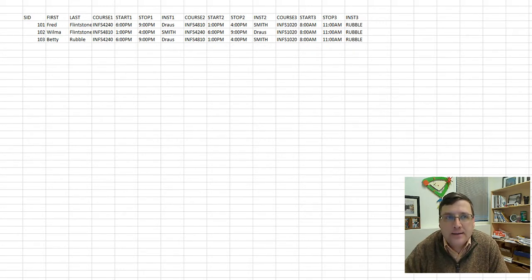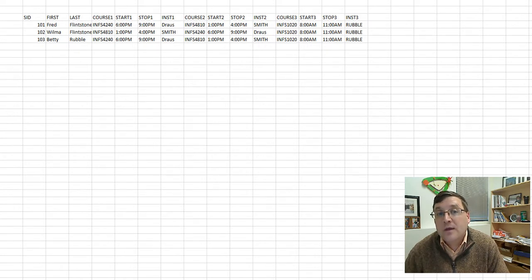All right, so let's look at some examples of normalization. Let's say we were doing a course registration system. As you can see here, I have a layout of a table. We have a student ID, the student first name, last name, their first course, their start time of the first course, the stop time of the first course, the instructor for the first course, the course number 2, start number 2, stop number 2, and the second instructor, and so on.